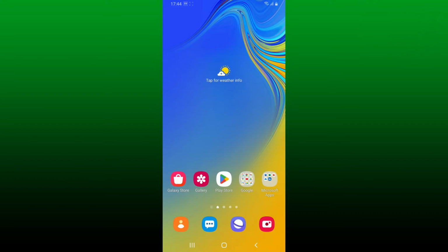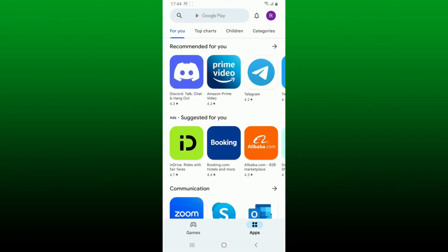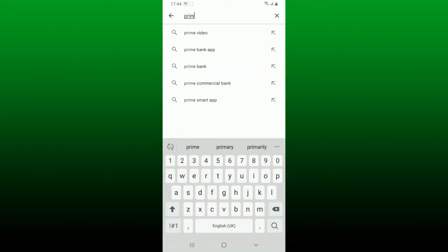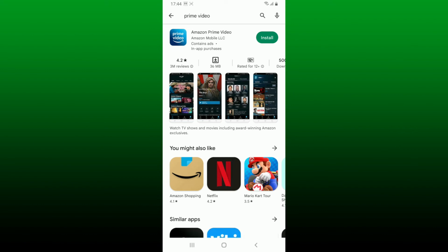To download the Prime Video application on your Android device, first make sure that your device is connected to a stable internet. Once it is, open up Play Store. In the search box, type in Prime Video with the help of your keyboard. Once you make a search, you'll be able to see this application displayed at the very top on the next page that says Amazon Prime Video.